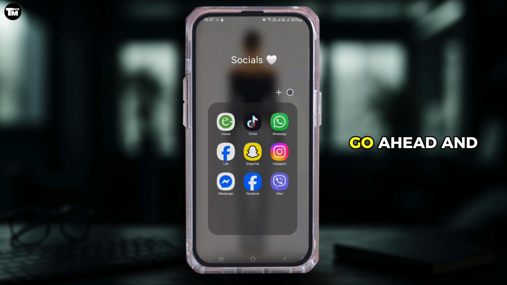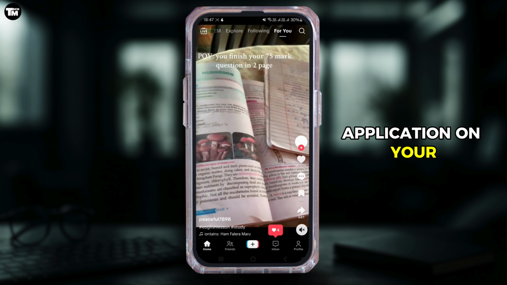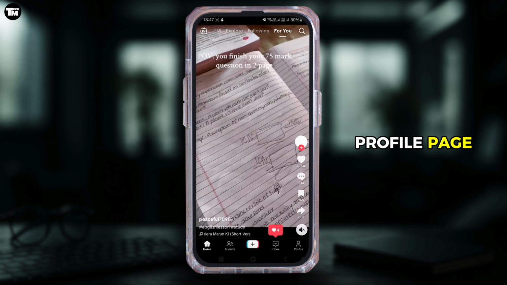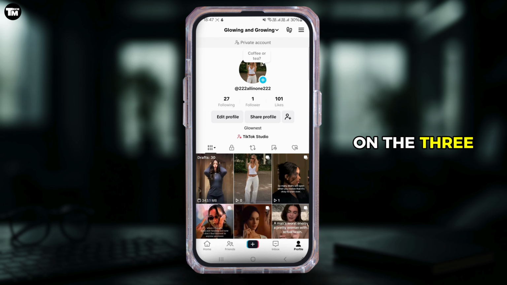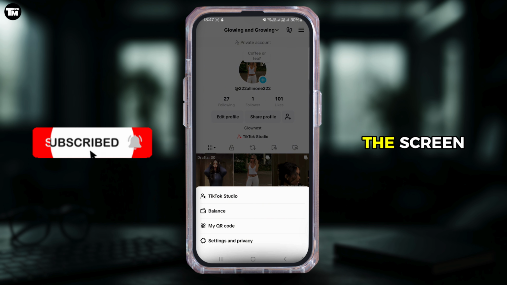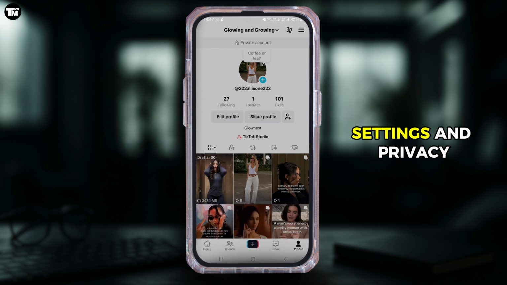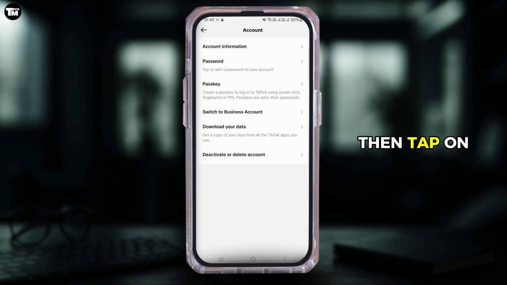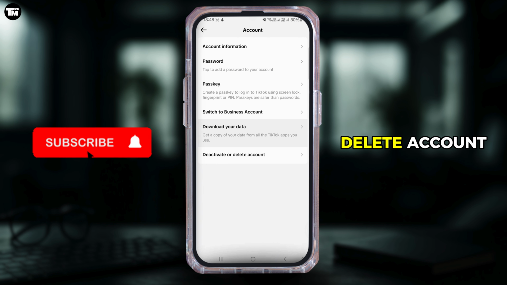First of all, go ahead and open the TikTok application on your mobile device. Once you do that, open your profile page and then tap on the three lines in the top right corner of the screen. Then tap on Settings and Privacy. Now in the Settings menu, find and tap on the Account option, that is the initial one. Then tap on Download Your Data, which is between Switch to Business Account and Deactivate or Delete Account.